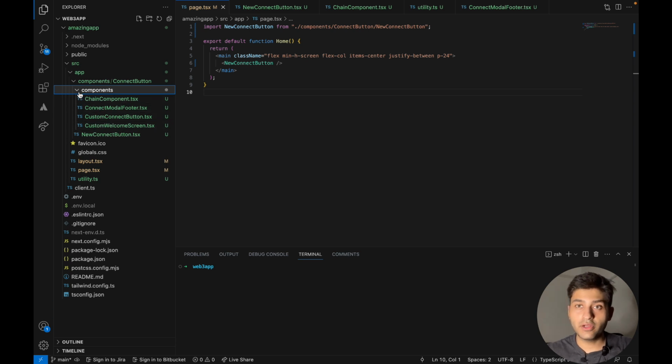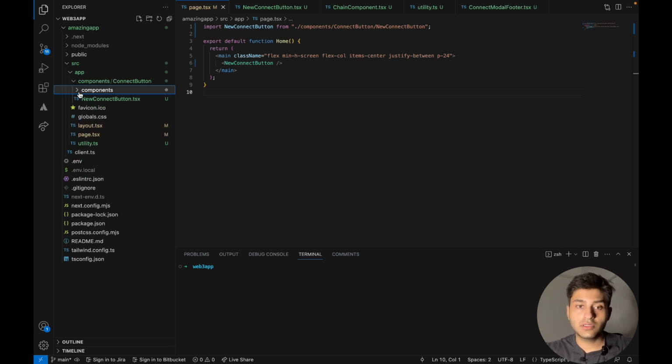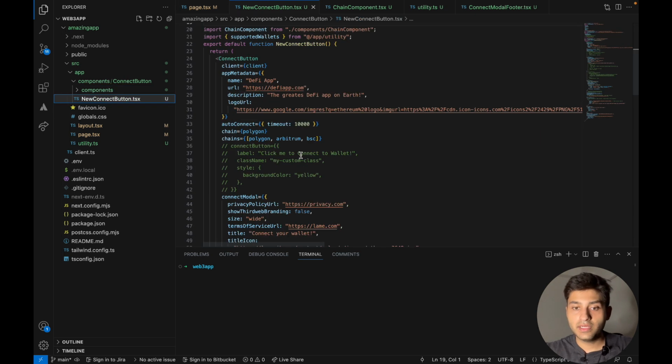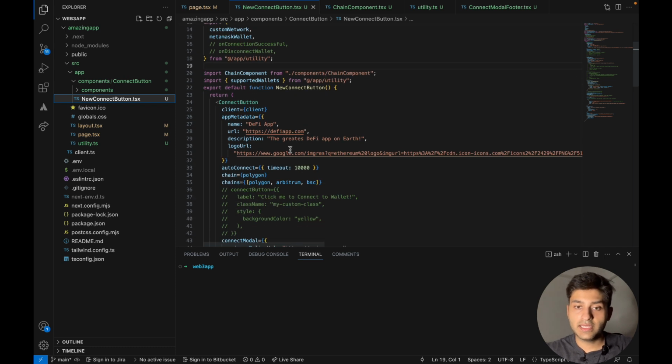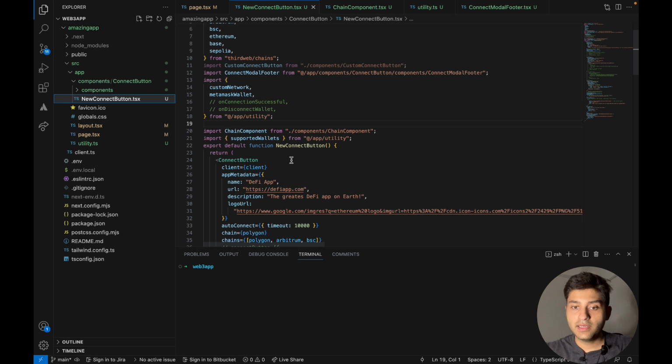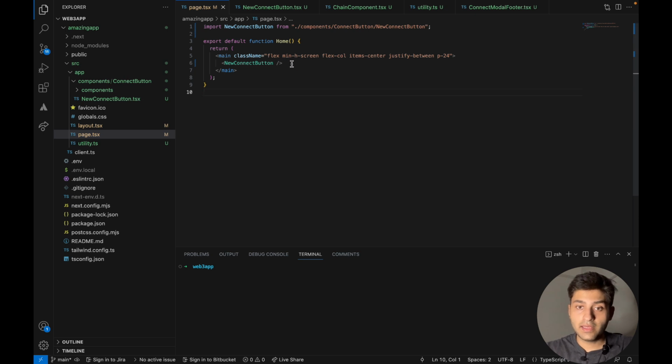And I just wanted to point it out so that if you're a beginner, you may not get overwhelmed by the folder structure. And I have renamed our connect button component as NewConnectButton. So this way, I'm pretty much just exporting the customized connect button here with the name NewConnectButton, and I'm importing it inside the page.tsx file where we were working. So that's just a small point that I wanted to make.